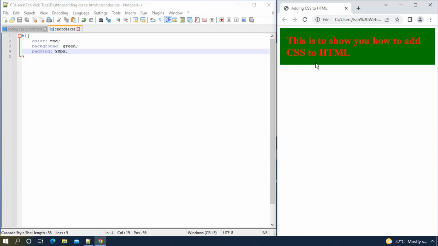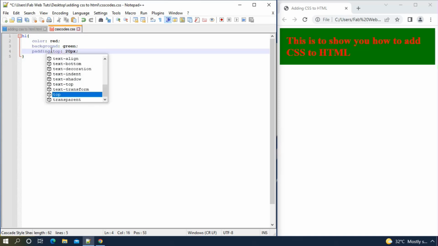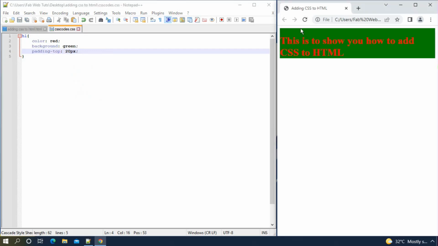All right, but if you don't want it this way, you can actually specify where you want the padding to be applied. Right now I can just go ahead and modify this by adding top, that's padding top. Let me save this and then refresh. You can see the padding is only applied to the top. Okay, you can do the same by saying bottom.